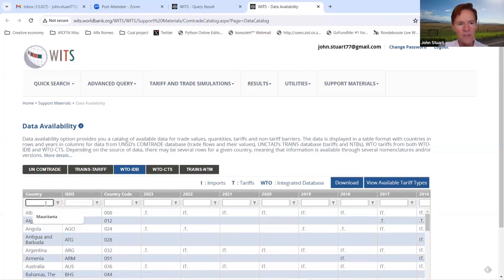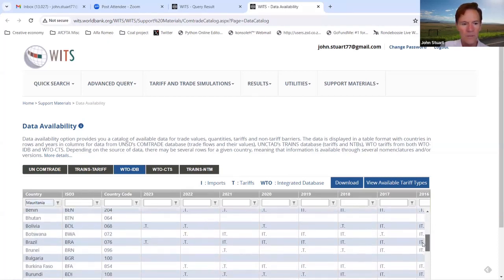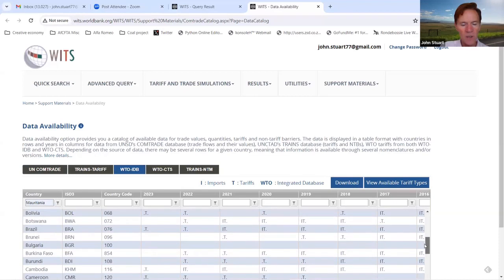So let's say I can look at Mauritania, or I can just scroll down and start to look at African countries. So let's look at Botswana. All right, so Botswana is on the second line here. Their tariffs for 2022, their imports and tariffs for 2021, etc., going back. But 2017 is missing. So if I look under the 2017 column, I see for Botswana there's only T, no I, no imports, only tariffs.